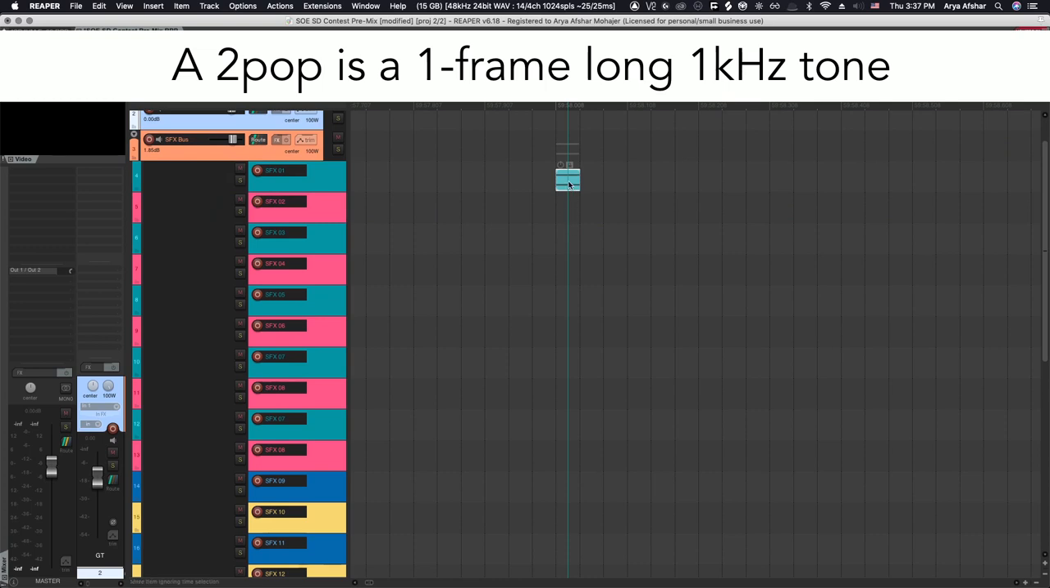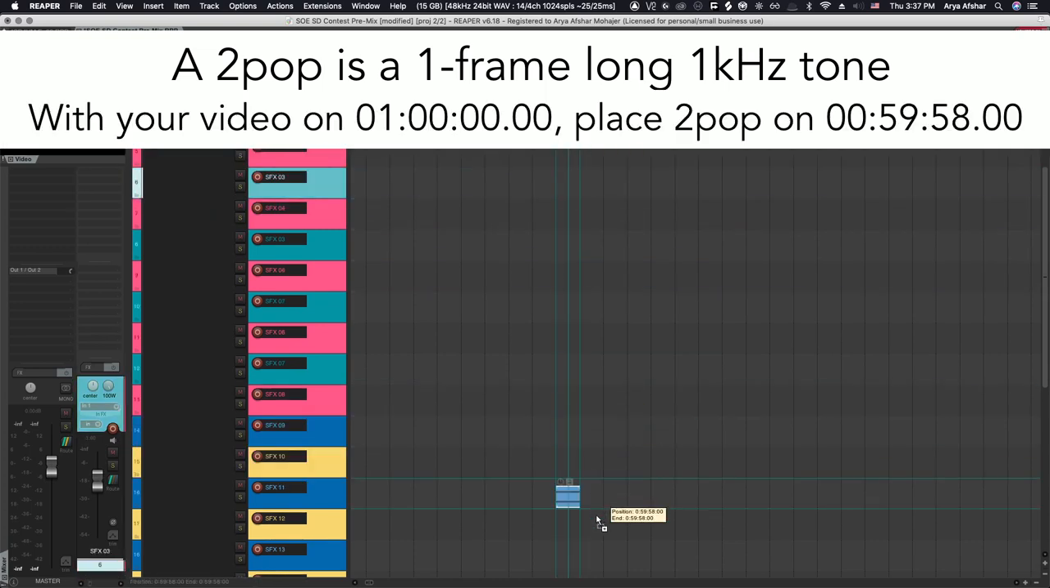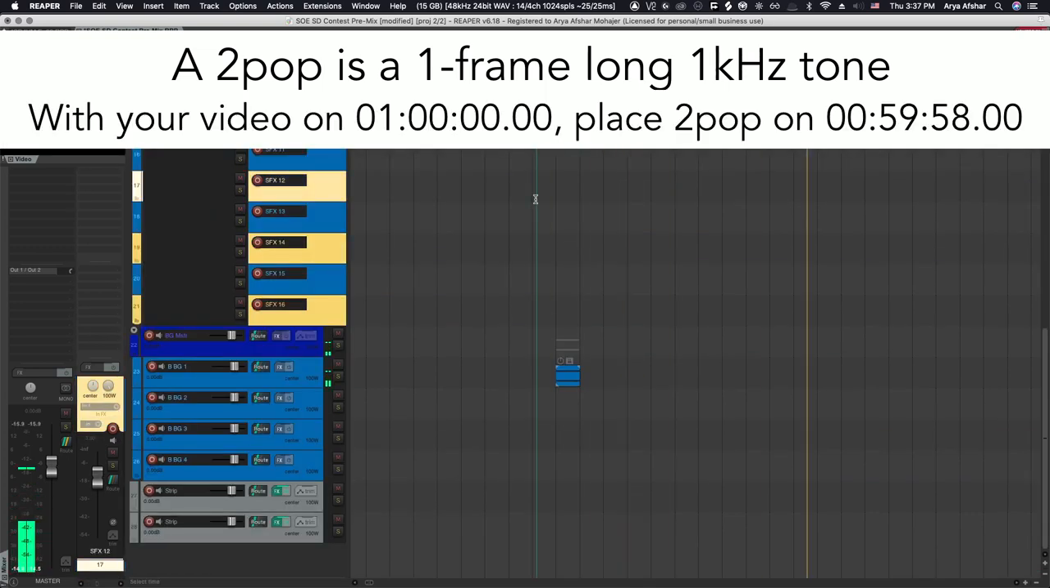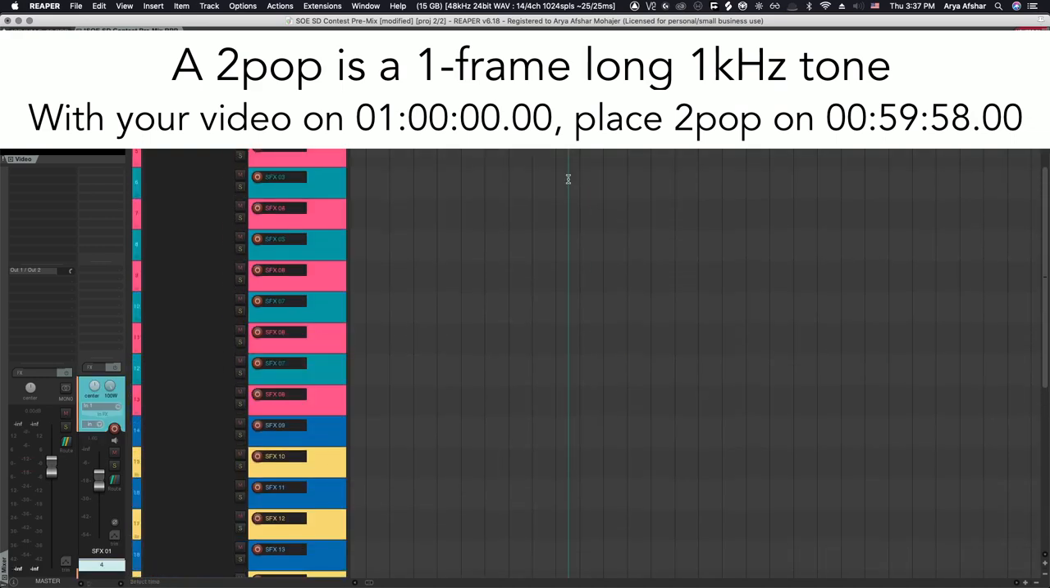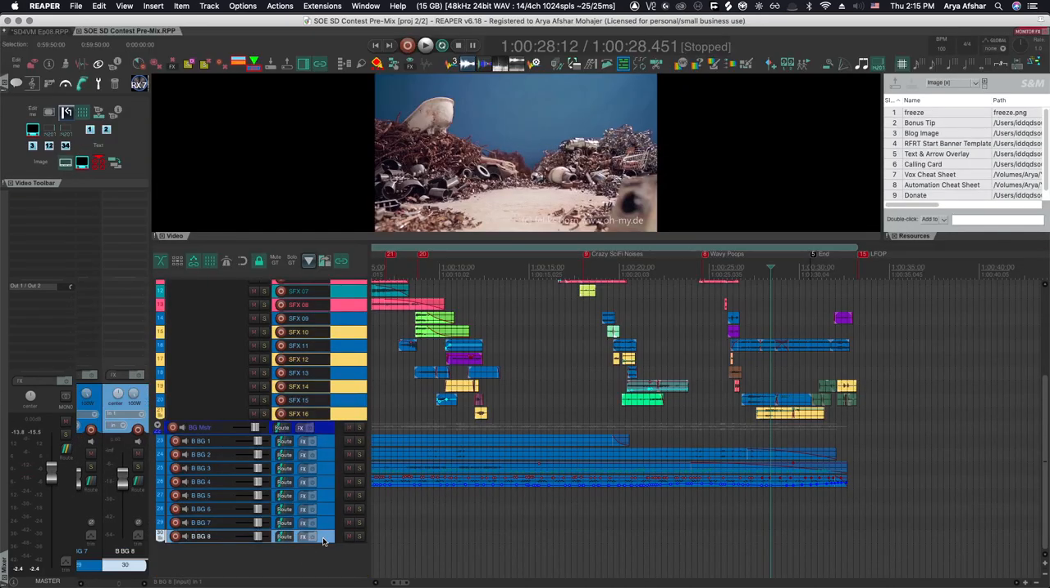I'm gonna put a 2-pop on my top SFX track and one on my top BG track on exactly 2 seconds before my video starts. You'll see why we need this in a second. When we consolidate, muted items will not be part of the recorded tracks. So another workaround for that is to create a strip track on the bottom of your project.